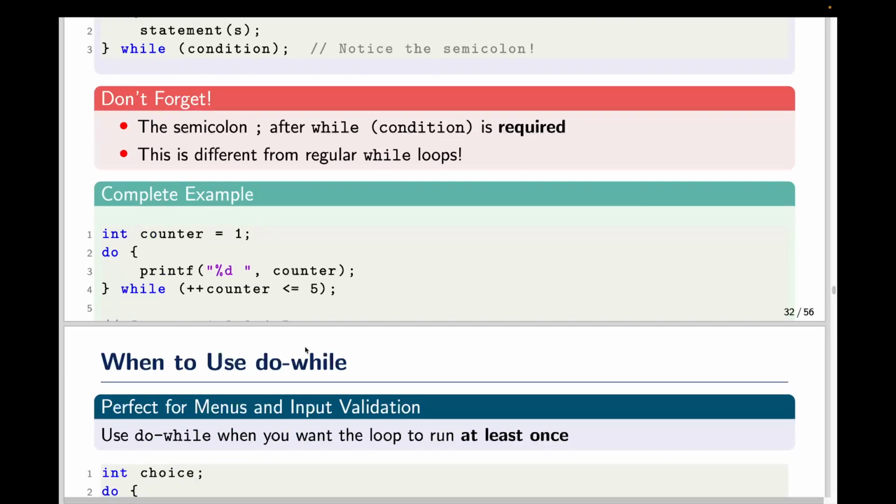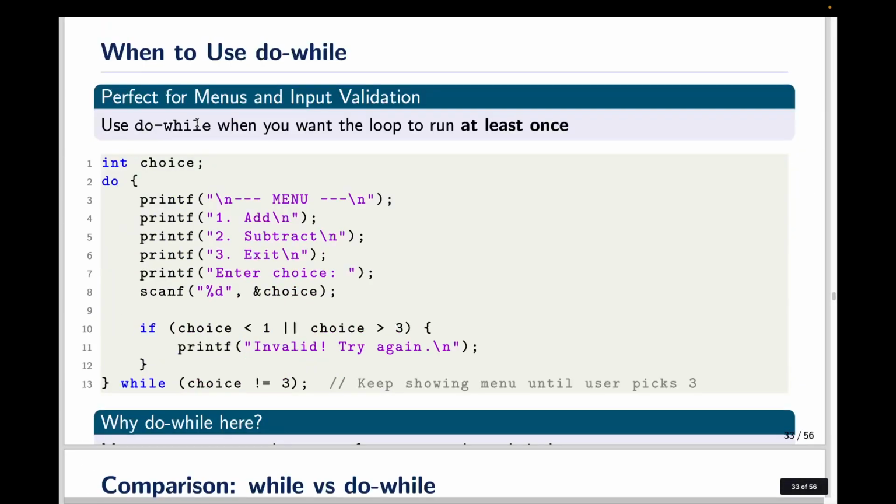But again, remember, you have to use the do while loop when you want the loop to run at least once. You want the loop to run once over there and then ask for an input from the user, again as shown in this example. So if you have a printf statement, you are actually just printing the menu over there. You are telling the user, if you want to add, then press 1. If you want to subtract, press 2. If you want to exit, press 3. If you want to enter a choice, then scanf and choice.